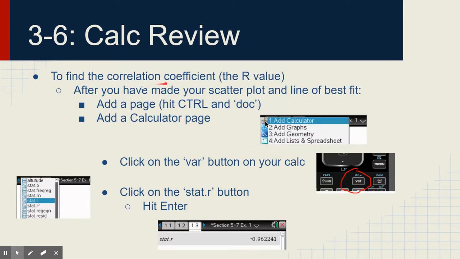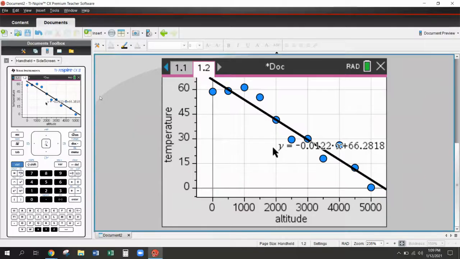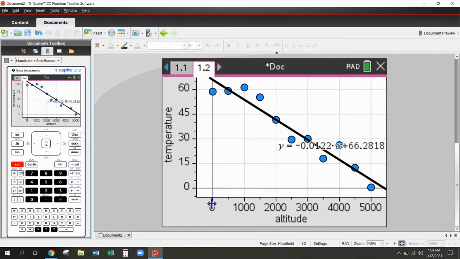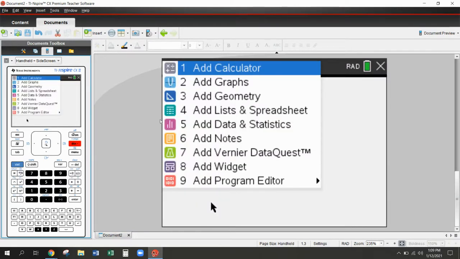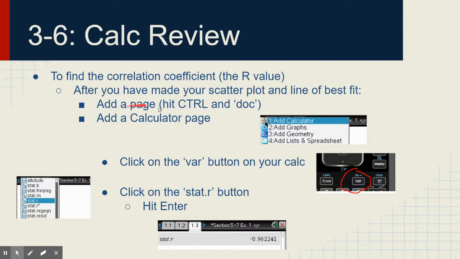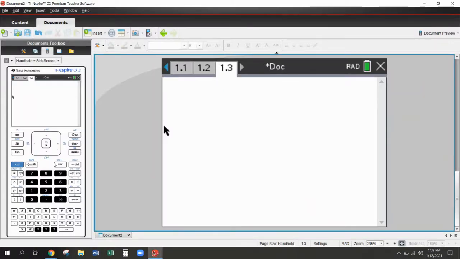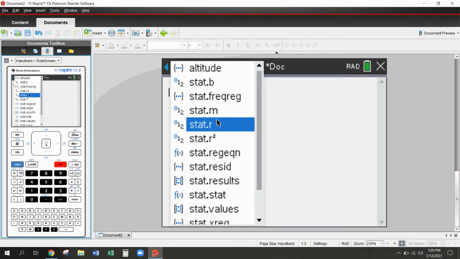Now let's talk about the correlation coefficient, how we find that, your R value. So I want to add another page. I'm going to go to control, doc, add another page. From here, I want to go to calculator. Control, doc, add calculator page. Click on the VAR button, right here above the 9. I want to click on stat.r.